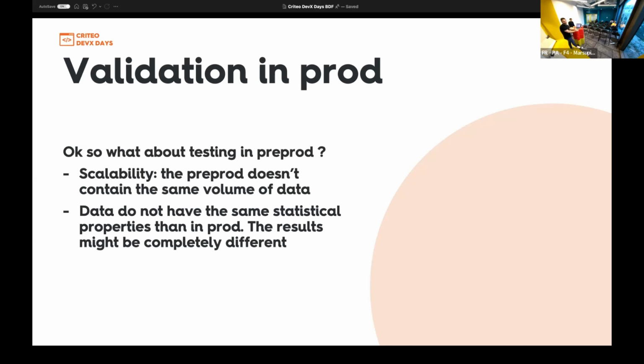Because, for instance, if I were to say that we would like to be testing our data sets in pre-prod, it's a common thing we do at Criteo. Before deploying an application in production, we usually deploy it in pre-production to see if everything goes right. But in the context of BDF and big data in general, we have issues there. We have a scalability issue because the pre-prod doesn't contain the same amount of data as the prod. And also that data does not have the same statistical properties as in prod. And the results you might obtain from that might be completely different.